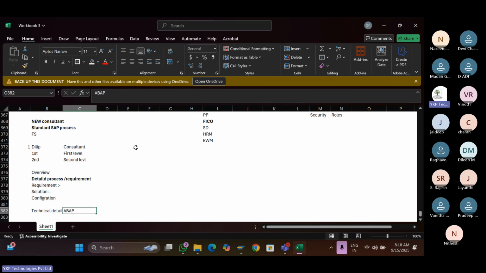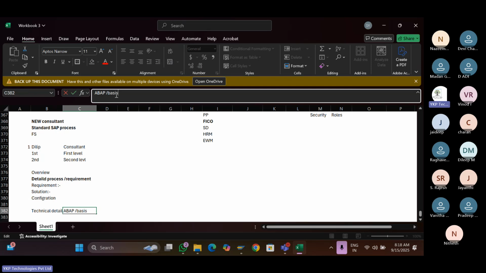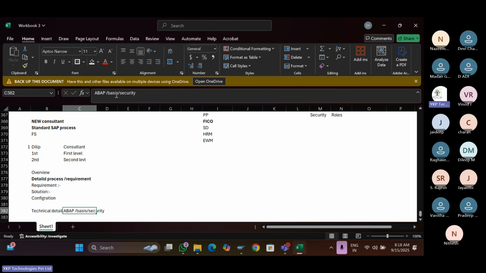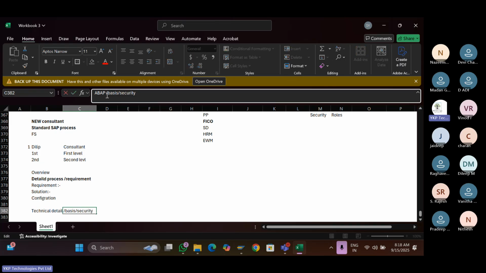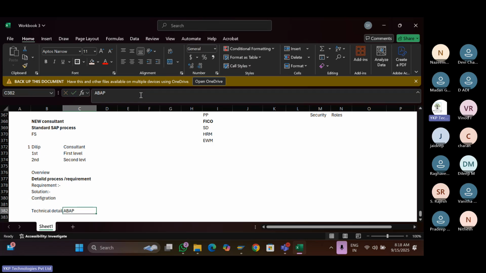Are we dependent on ABAP or Basis or Security? For any process, most of the time only ABAP will come in, in a rare case Basis will come, and Security will not come into the picture at all. We will create a separate ticket for them to take care of this. So most of the time only ABAP comes into the picture.